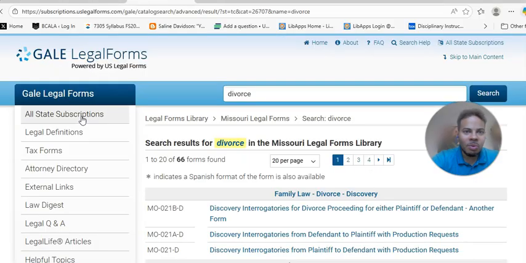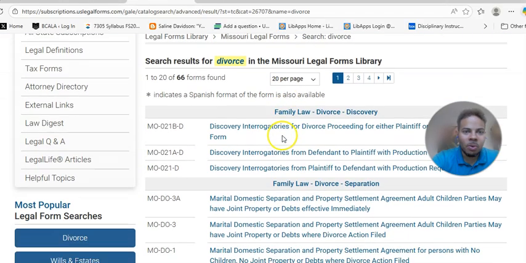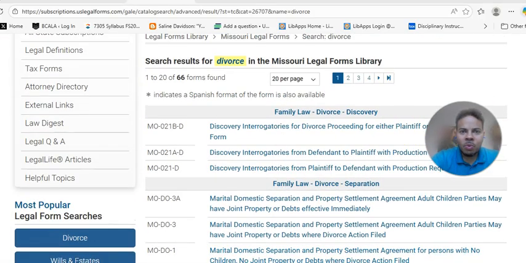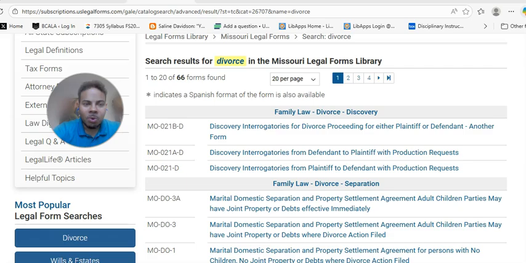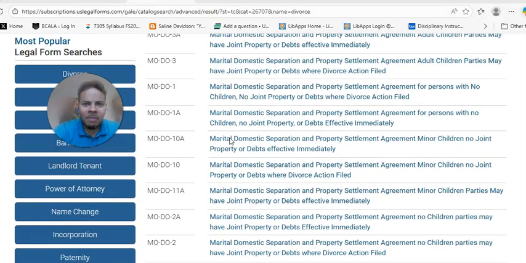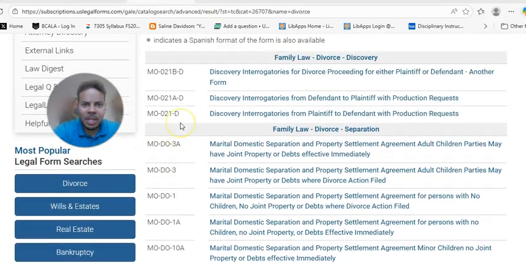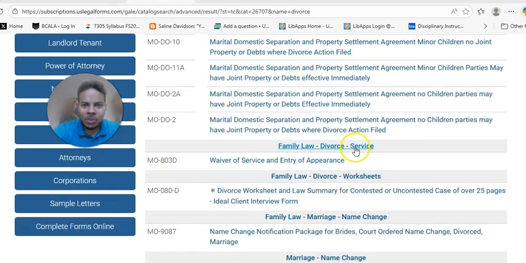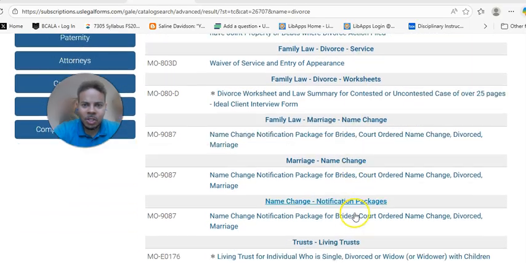I am going to go into one other search here before I do a freeform search, but I'm going to do a freeform search in a second. One thing that I do want you all to know, though, is that as you get into more complicated topics, so if you've got a topic like divorce, that can be a pretty complicated topic. And so when you have a topic like divorce, then these things get broken up a lot further. So family law, divorce discovery, separation documents, service documents, worksheets, all that stuff.